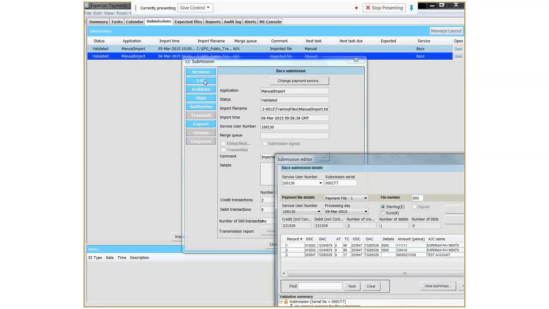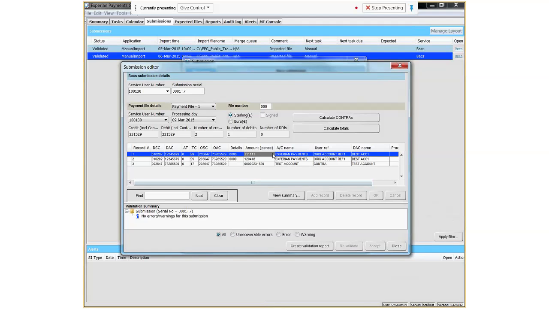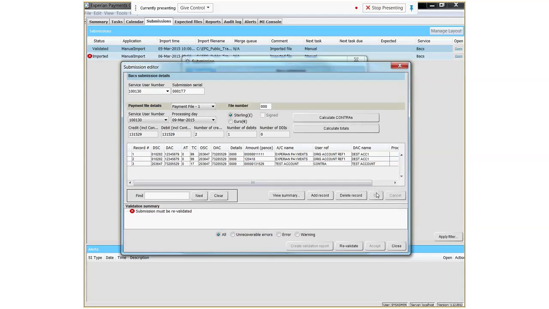Again, if we have got edit rights at this stage, you can edit the file. It's the same screen as the browse file, but obviously now you've got the option to go in and change fields. If you do change a field, so let's go ahead and do it. So we'll change that. Obviously these totals and the contra have now changed, so you must recalculate the totals and recalculate the contras. Click OK, and it won't let you go any further till you revalidate it. Any changes you make on the file, you must revalidate.